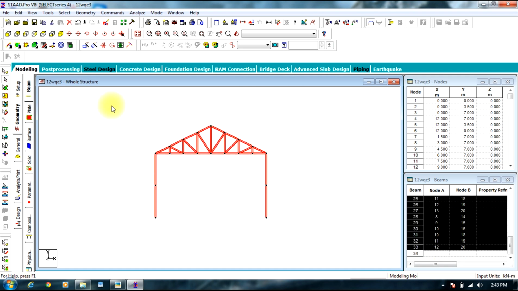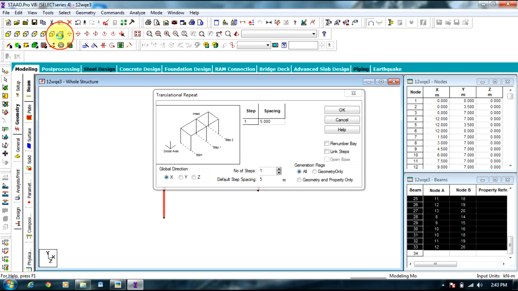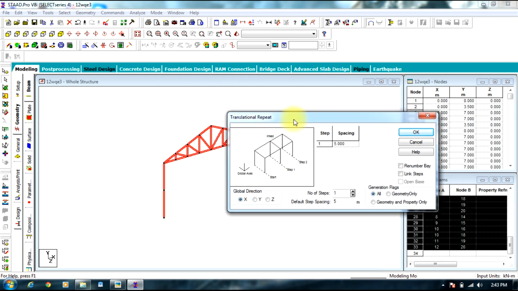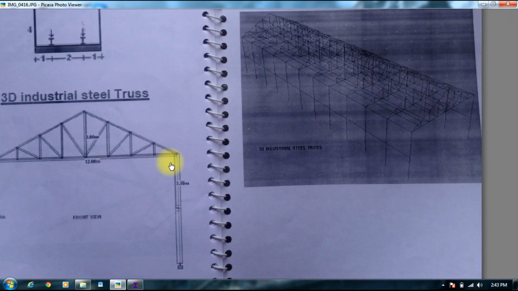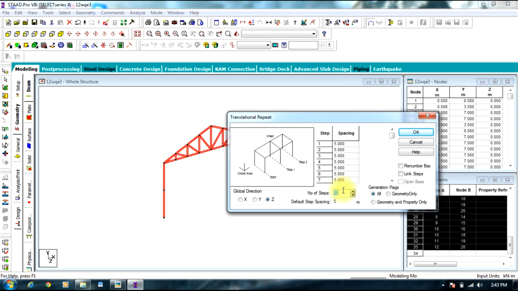Now select the entire structure, go to geometry, select translational repeat, and global direction will be Z direction. Number of steps will be 12, and default spacing, well, let us take 1.5, yeah, 2 meters. Just take 2 meters. Select OK.